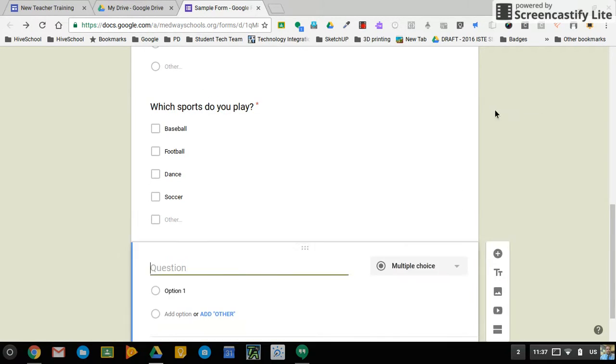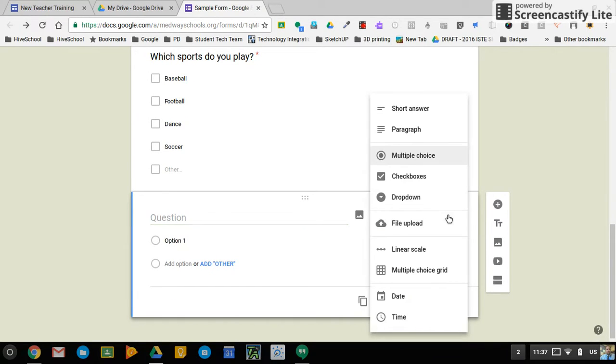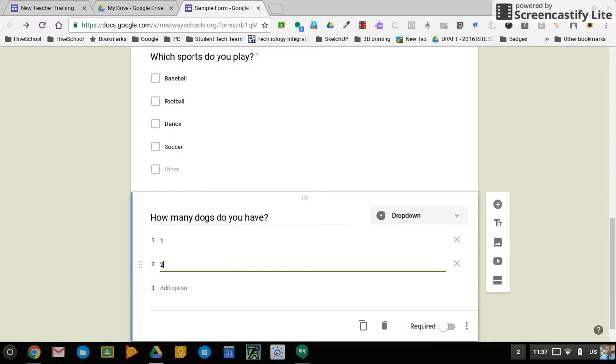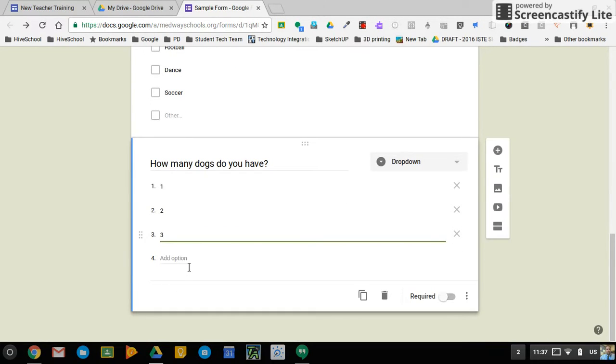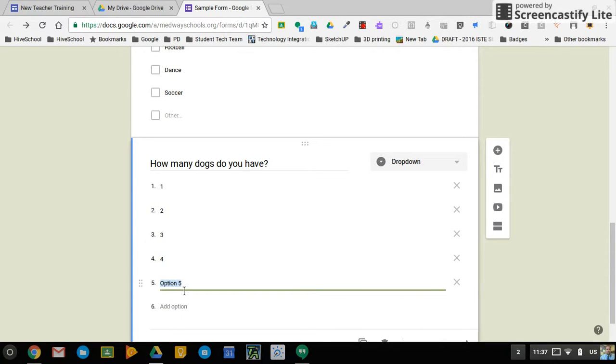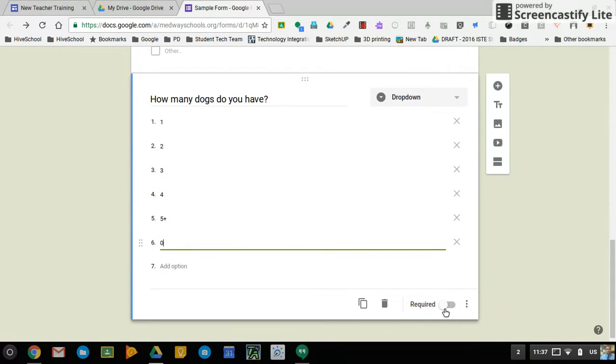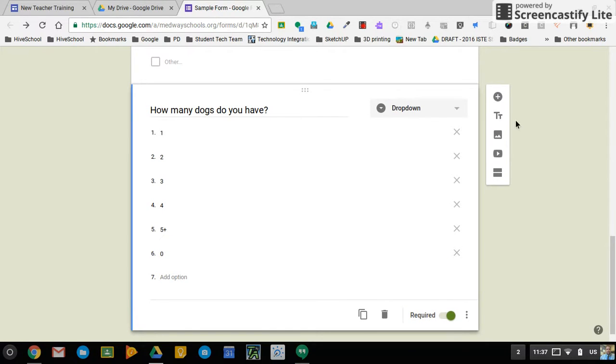All right, we're going to add another question. And we're going to choose drop down. So drop down is just like a multiple choice question, but is set in a drop down menu look. So how many dogs do you have? And we can say 1, 2, 3, 4, 5 plus, and we forgot the option for 0. All right, we can make it required. Add another question.